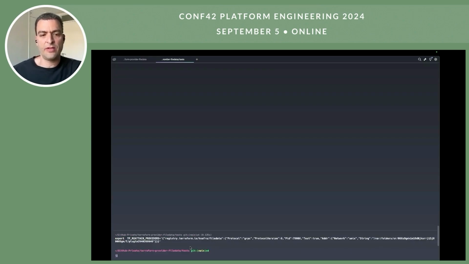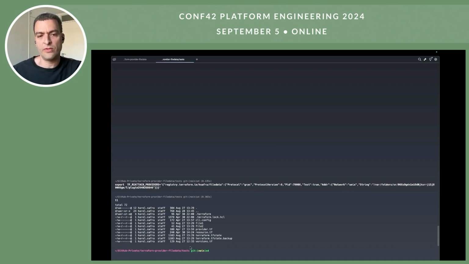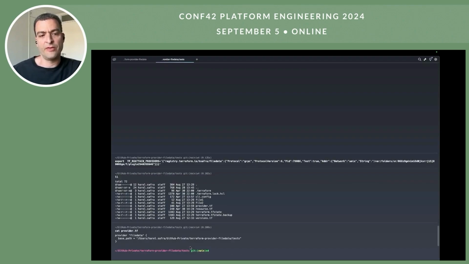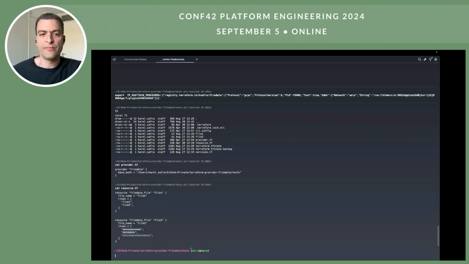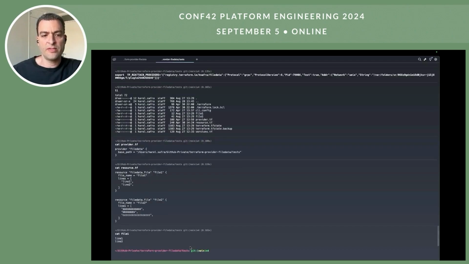Now, this directory has a configuration for Terraform. It has a provider file that defines the base path, which is this exact directory. It also has a resources file that defines two file resources, file 1 and file 2. You can see that each file has a few lines. And if we cat file 1, for example, you can see that it has two lines that are defined.